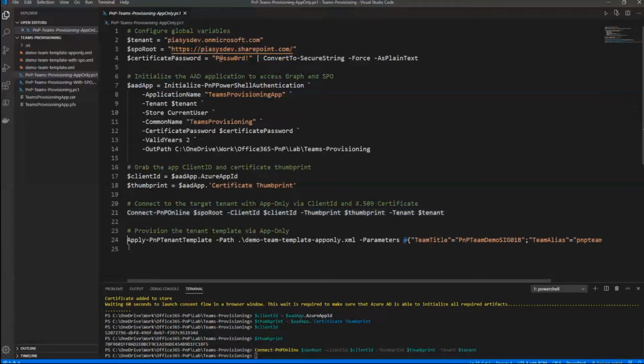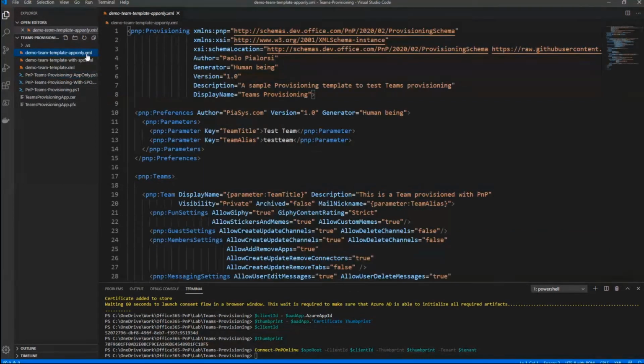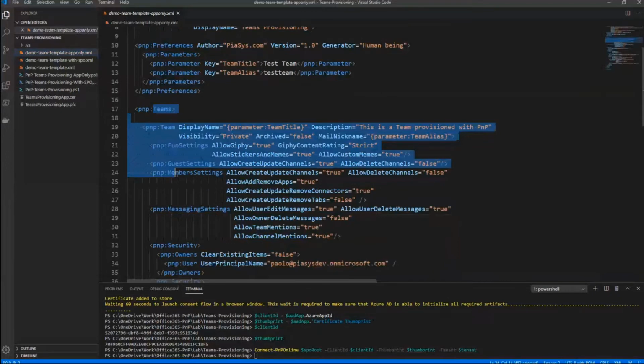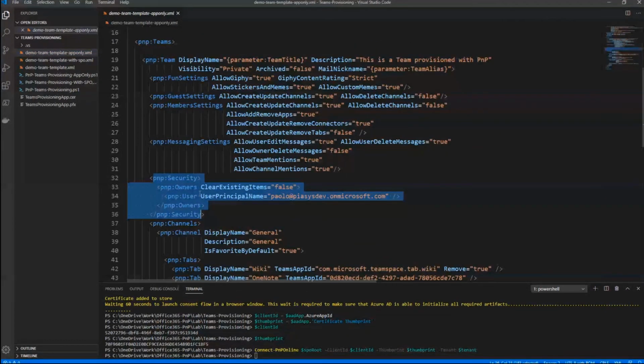Right now, we can apply the template, but before applying the template, I want to show you what's inside the template. This is quite similar to the previous one, but now we are running in an app-only context. So first of all, in the team section, we need to have the security section, because we need to have at least one owner. So in an app-only model, we have to provide at least one owner in the security element of the template.